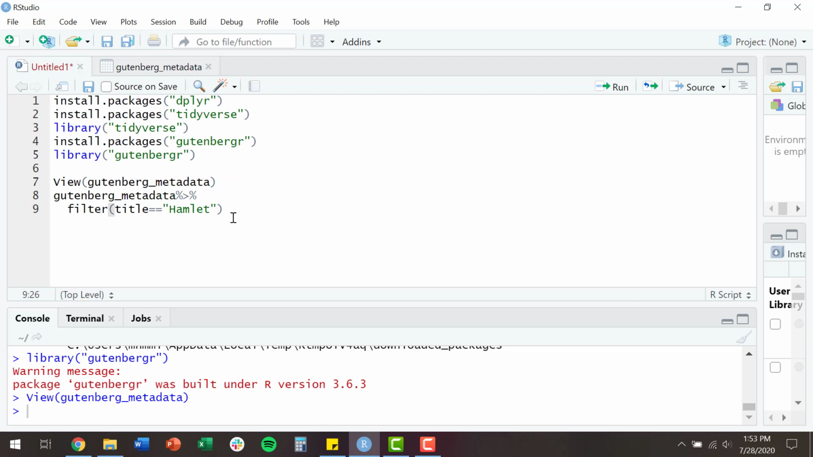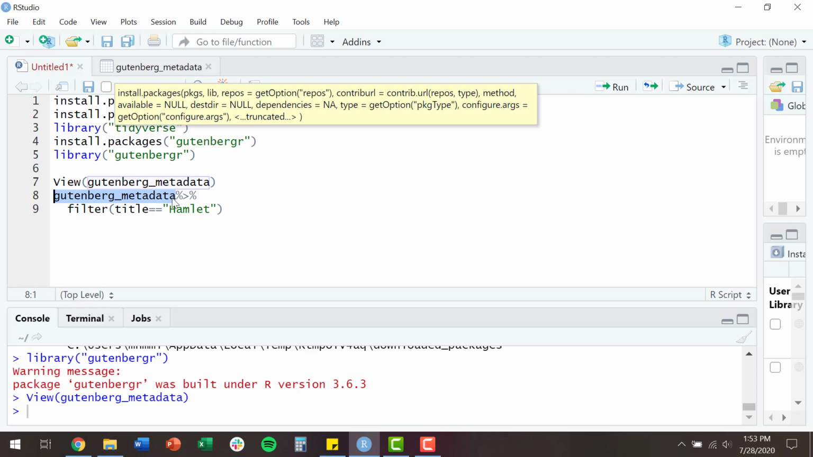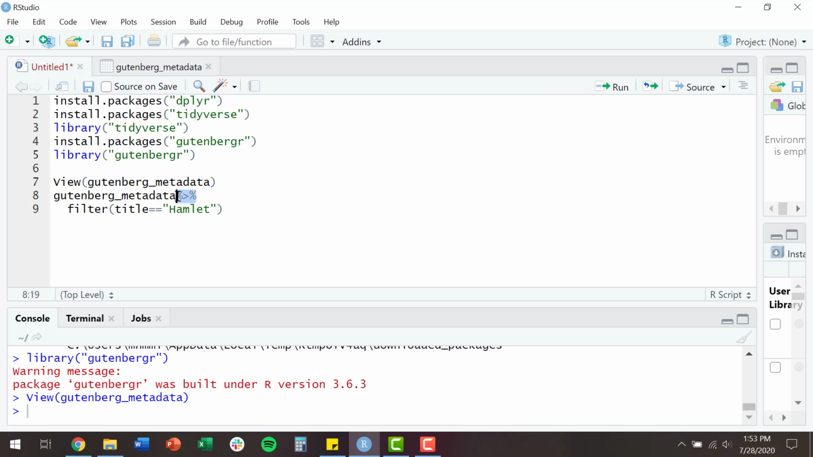So before we go any further, let's go over these two lines of code to make sure we understand what they mean. First, we are telling the computer to look for the Gutenberg metadata, which has been loaded through our Gutenberg R library. Then, using the pipe operator, we are saying, look at this data, and then filter that data for specifically the title Hamlet.